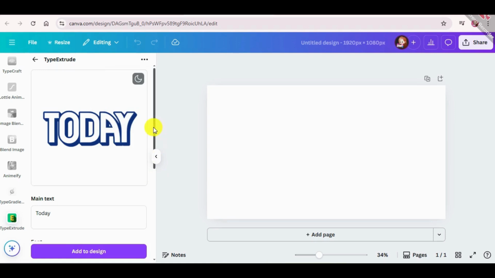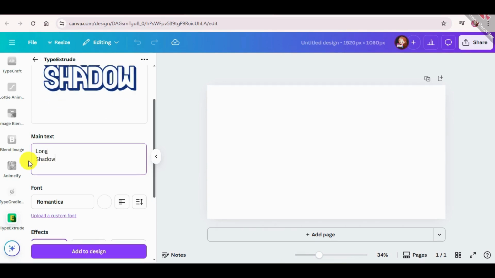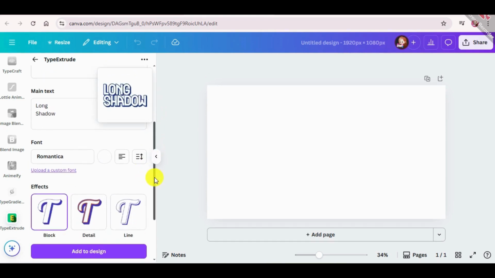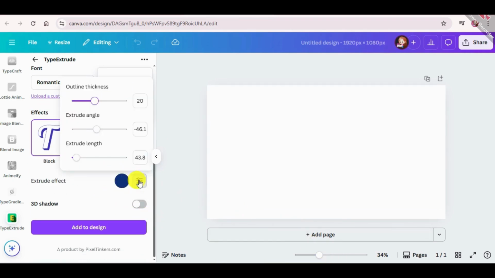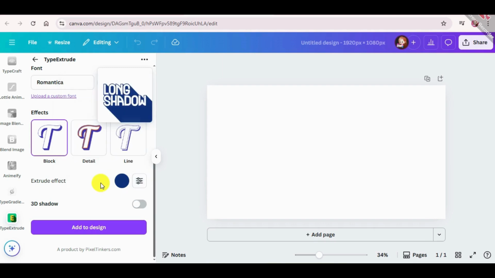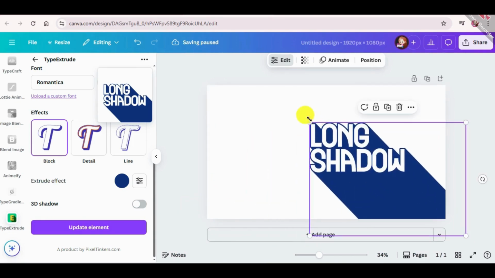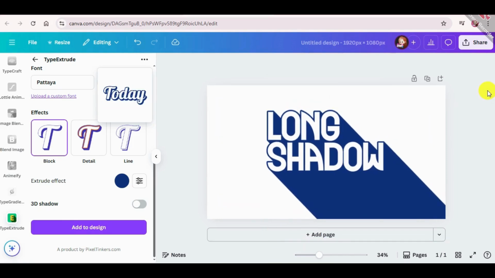And I'm going to go back like this. And I'm going to change the text to long shadow, like this. And now what you can do is go over here and increase the length of it like this, and I'm going to add it to the design, increase the size, and like this I got my long shadow effect.